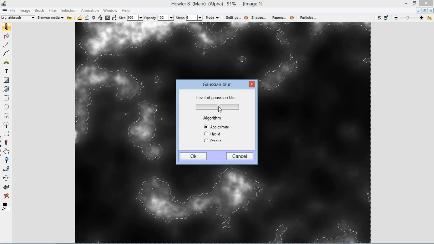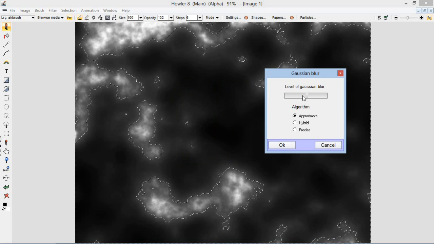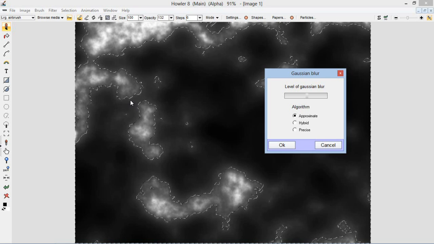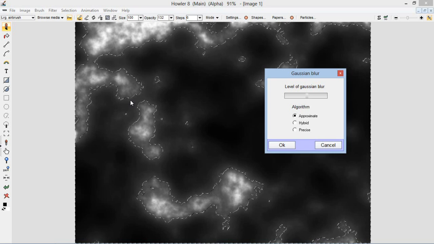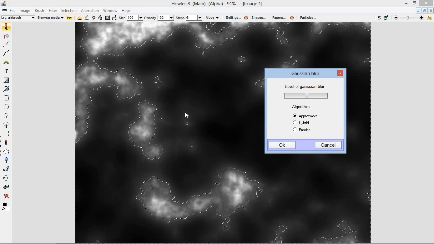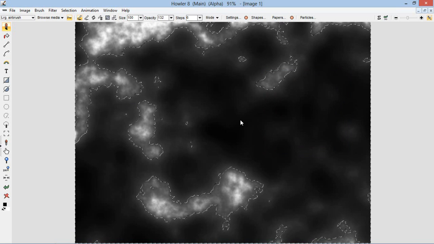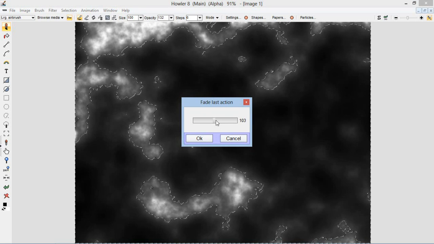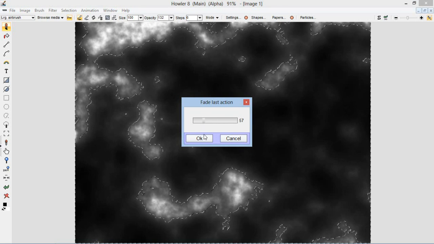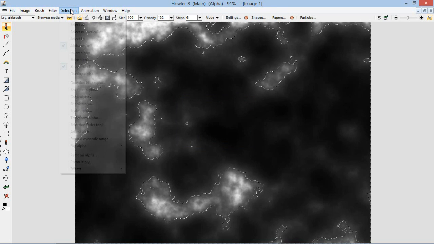Anyways, I'm going to use the Gaussian blur, or Gaussian if you like, to blur out these lowest 30% of the colors. And what this will do, it will spread out those lower values in a way that looks similar to erosion or sediment settling on the ground. And I'm going to hit OK to that. And I might fade that out a little bit because we do want to keep a little bit of that detail in there, but just a little bit. I'm going to hit OK to that and clear the selection.